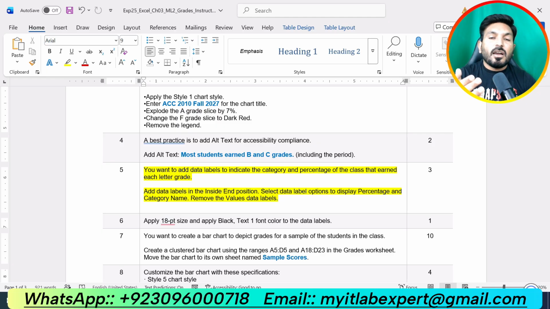So in step number 5, we are supposed to add the data labels to this pie chart, and the position for the data label should be inside end. We are supposed to include category name and the percentage in the data labels, and we are supposed to remove the values from the data labels.